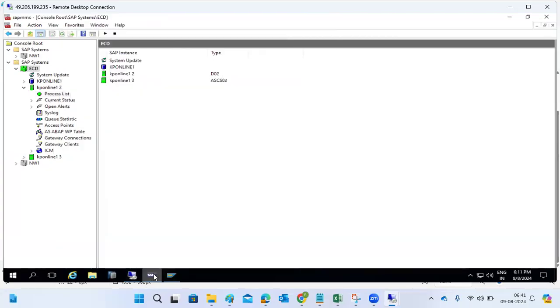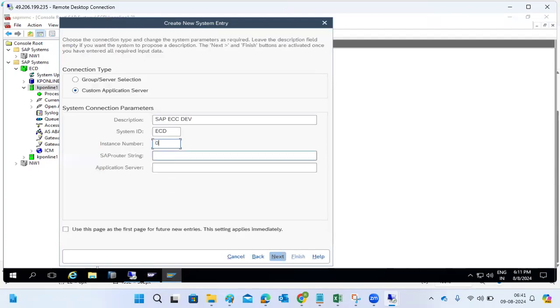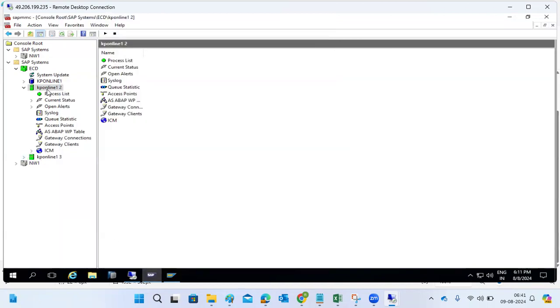What is the instance number? Your application server instance number. Why? Because you are connecting via the application server, directly connecting to the application server. It is 02. What is the application server name here? What is your host name here? Our host name means where you have installed the ECD. In our case, you have to give the SAP practice server, that is the host name, that is the operating system name.